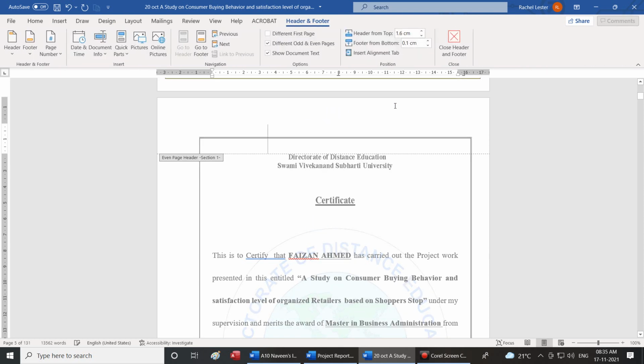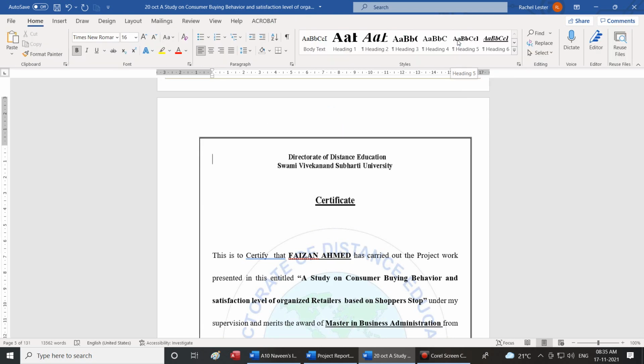Or else one more way of closing is to say close header and footer. It closes.